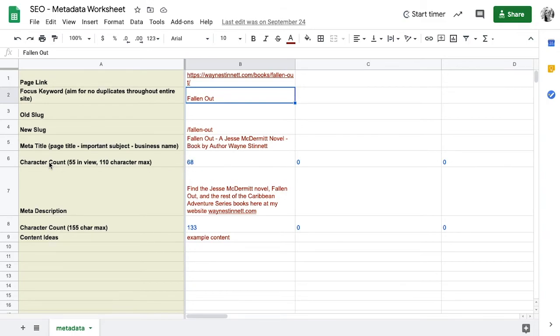When you're looking at a SERP page, a search engine results page, you'll get 55 characters in view, but it will allow you up to 110 characters. So the content will get truncated after 55 characters, and a person will not be able to see anything longer than that. So if you're writing copy for a person, you need to keep this in mind. The 110 characters is for search engines. Search engines will still read up to 110 characters, but people can only read 55. So you have the character count here.